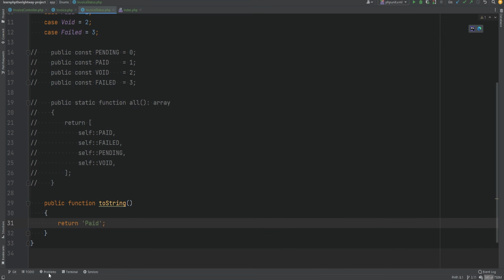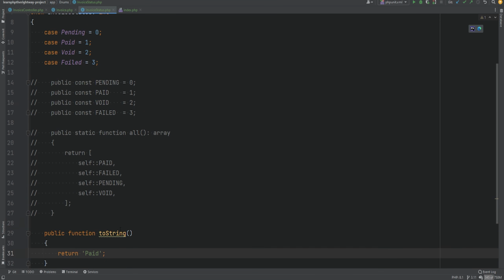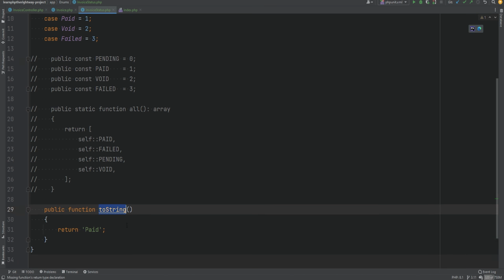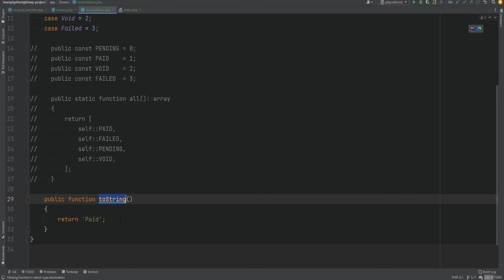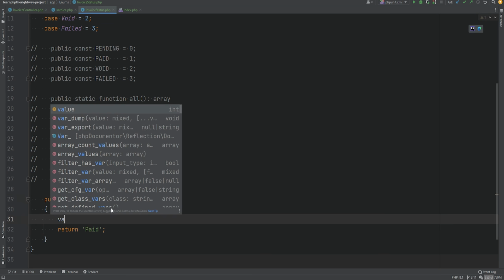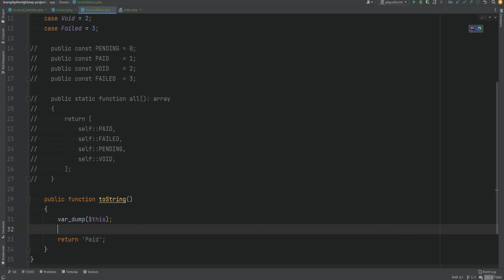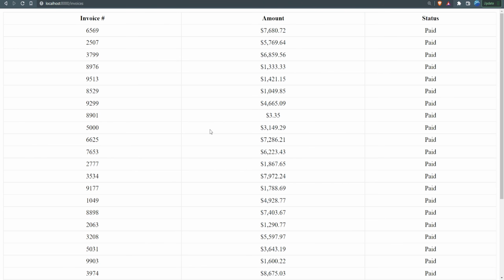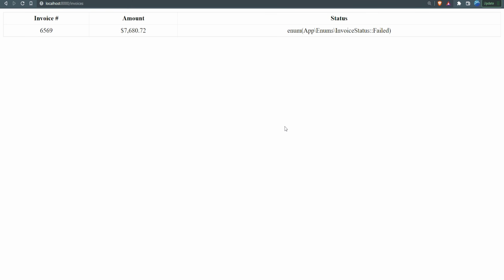But of course, we don't want to hard-code anything here, right? We want to get the proper representation of the raw status value. Now, how do we get access to the case value that the toString method was called on? Within this method, we actually have access to the $this variable. So we'll do var_dump($this), and let's add an exit statement here so we can test it out quickly. We'll refresh the page, and as you can see, this variable equals the case object that the method was called on.